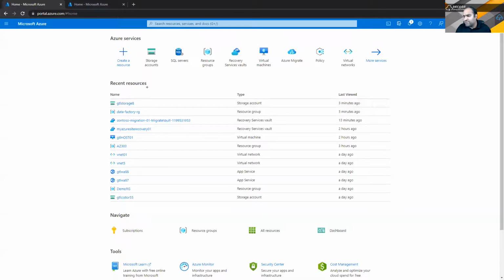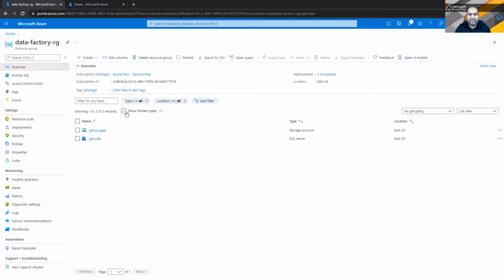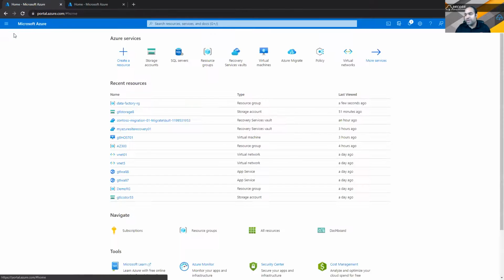Now you'll see I've got some resource groups here which are ready to use. One of them is a data factory resource group I just created. Currently, it has a storage account and a SQL server. So I will be using some examples here. But before I do that, let me quickly provision a SQL database, which I can use for the linked services to get a connection to my Azure Data Factory pipelines.